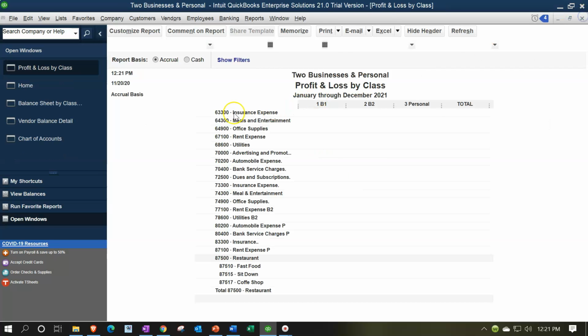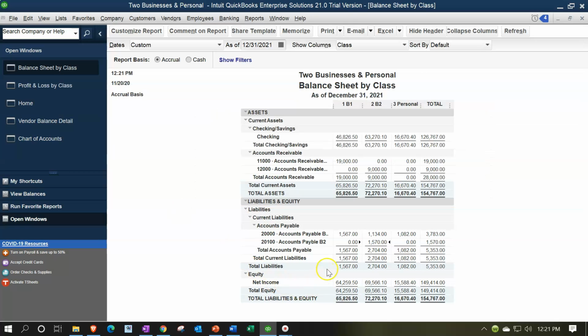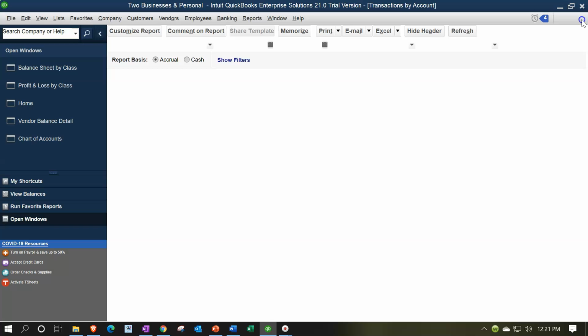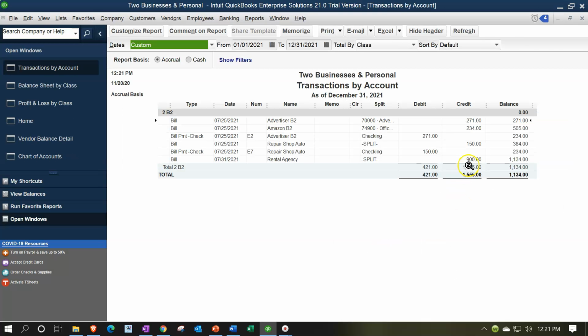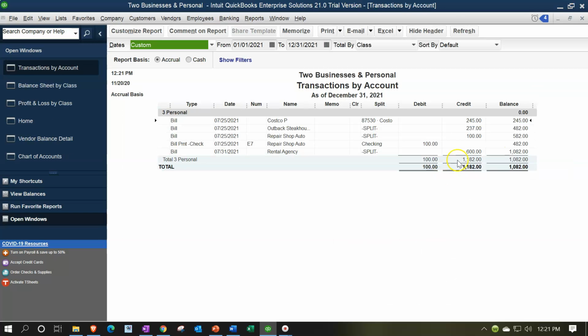And then on the balance sheet side of things, if I go to the balance sheet, and if I go into B1, the rent is here. So here's the rental agency. It's allocated correctly in terms of the proper class. So the classes are right. This one got allocated to this class, just like we did in the prior presentation.